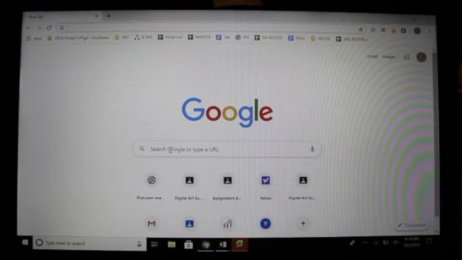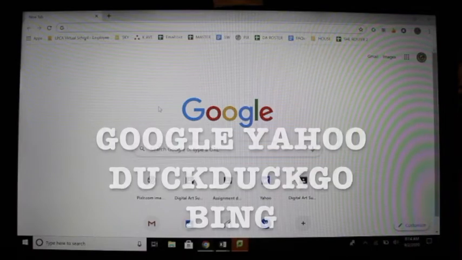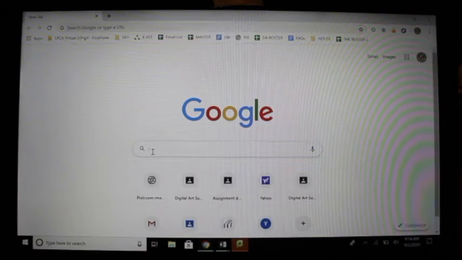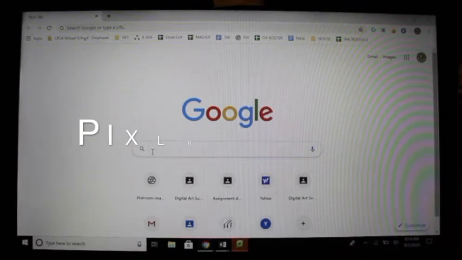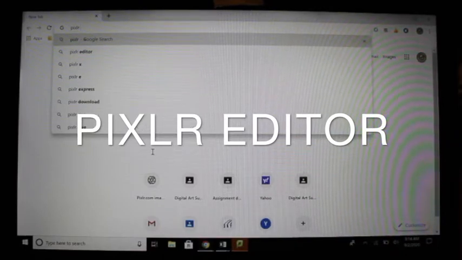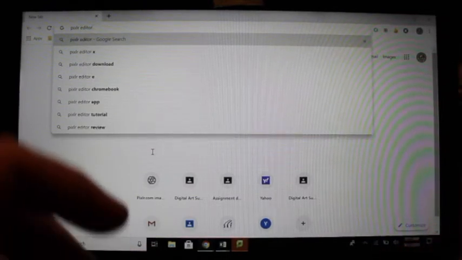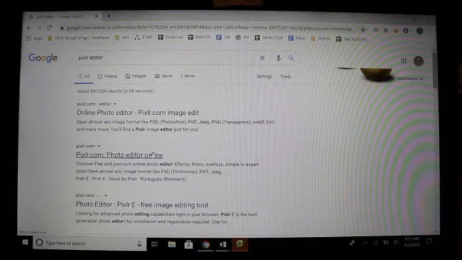But what we need to do first is we're going to go to a new browser, and that can be Google or anything else. DuckDuckGo, Yahoo, Bing. And what you're going to do is you're going to type in Pixlr Editor. Enter. Okay, and that should bring up a link to pixlr.com/editor. So from there, you're going to click on here, online photo editor, pixlr.com.